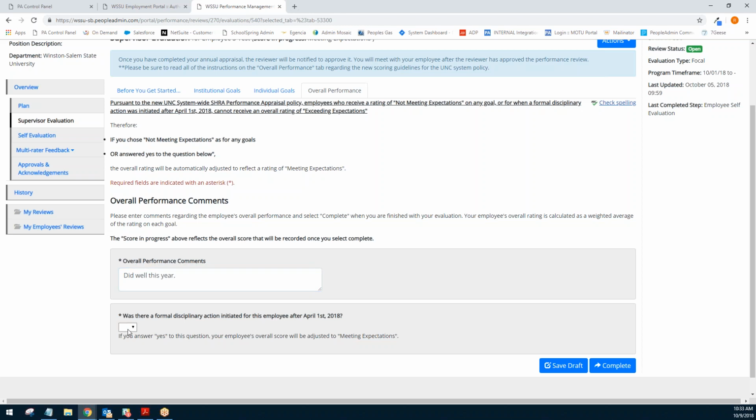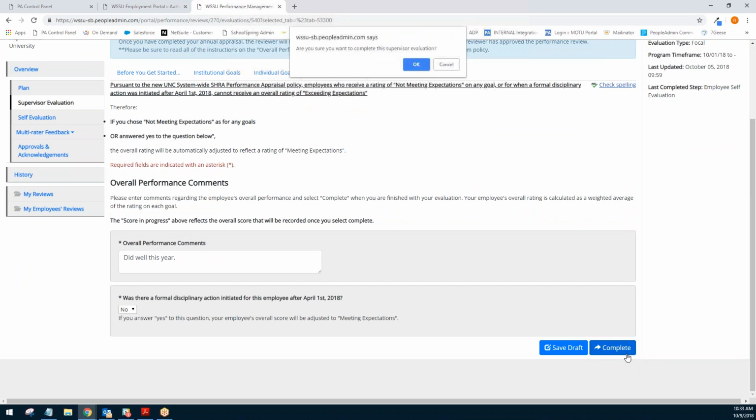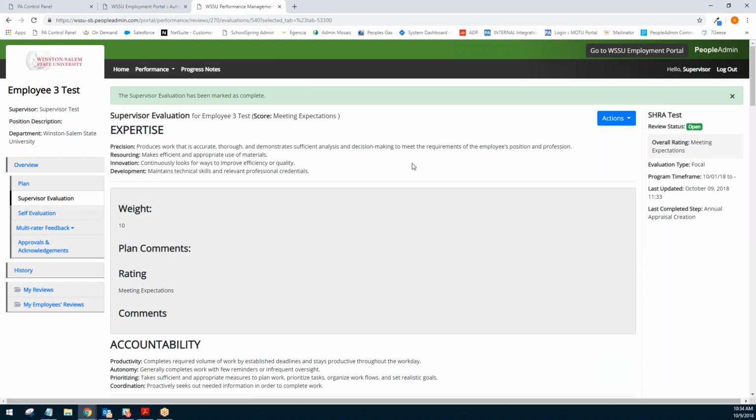And then it's going to ask you if there's any disciplinary action initiated for this employee. If they answer yes, again, they cannot be scored above a meeting expectations. And once we hit complete, it's going to ask me again, are we sure? Please remember that once you submit it, you cannot make updates. And it is now marked as complete, and we can see that our overall rating is meeting expectations. So all in all, that is how you will complete documents and complete meetings if needed.